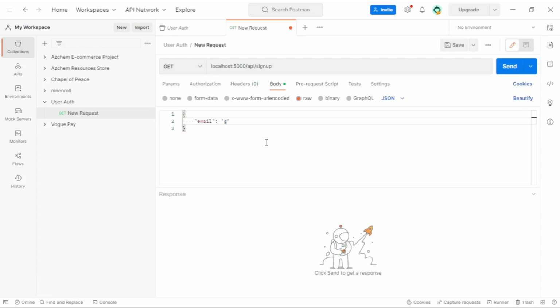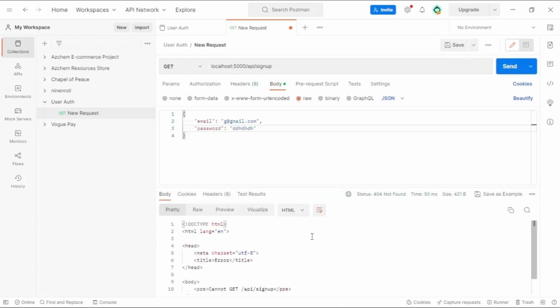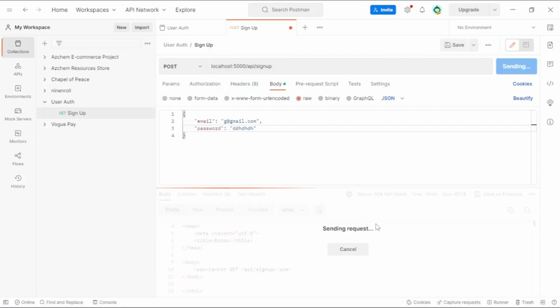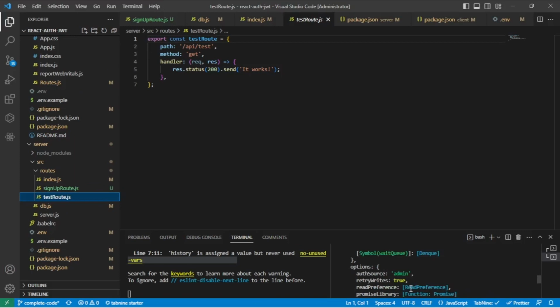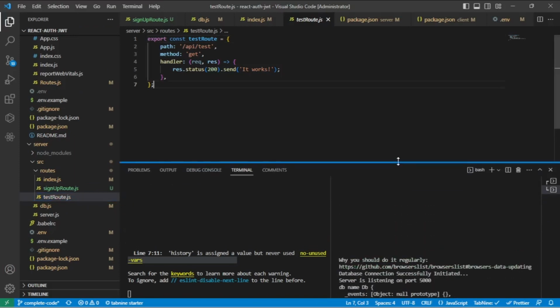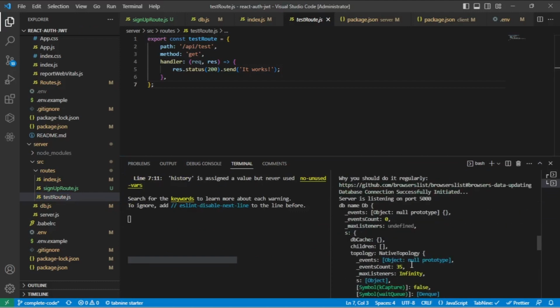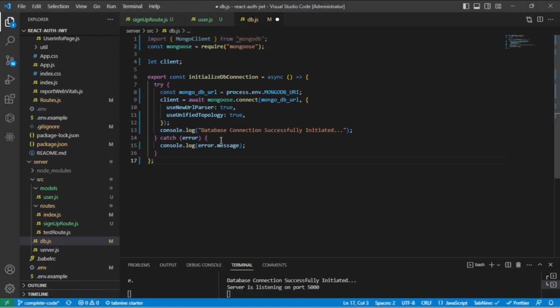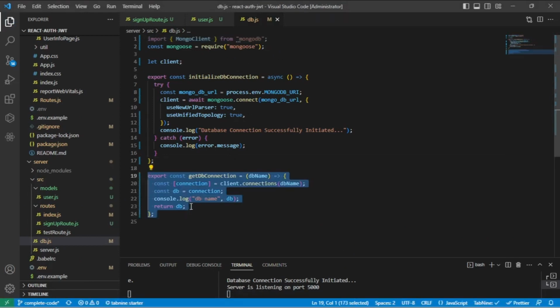So we're going to attach to the body a raw JSON, which is going to include 2 variables, which is the email and the password to test this out. Okay, I used the wrong method. It's supposed to be a post, not a get. Send it again. Okay, it's giving an error on the command line interface. Okay. This error comes up sometimes when you're using local host MongoDB.